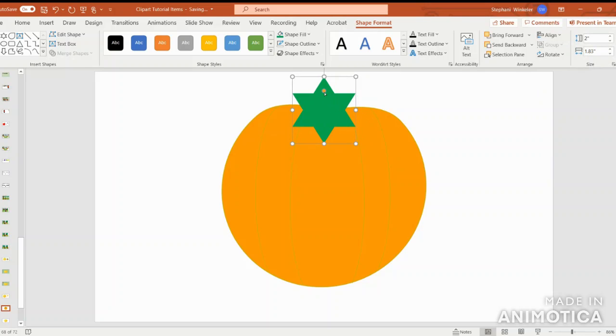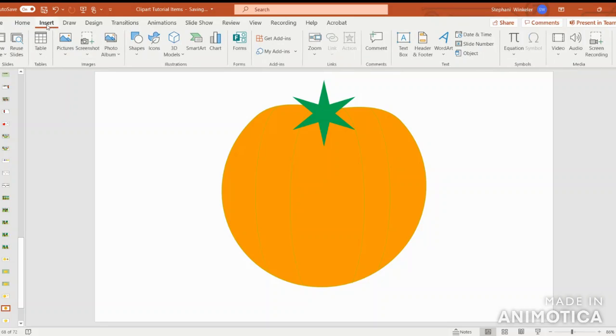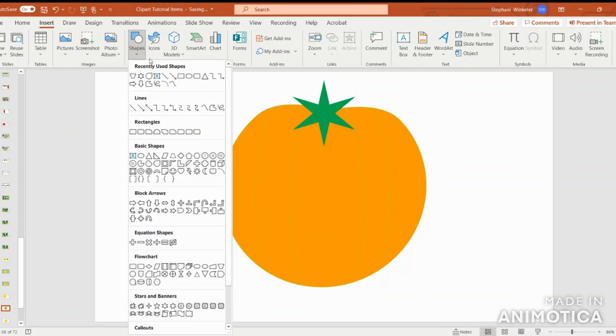Next, I'm going to select the orange circle at the top of the 6-pointed star and just pull it inward to thin it out. Since I moved it, I'm going to align center. And next, we'll go ahead and insert the stem portion. So go ahead all the way down to Flowchart and select the Flowchart manual operation on the right-hand side in the first row.